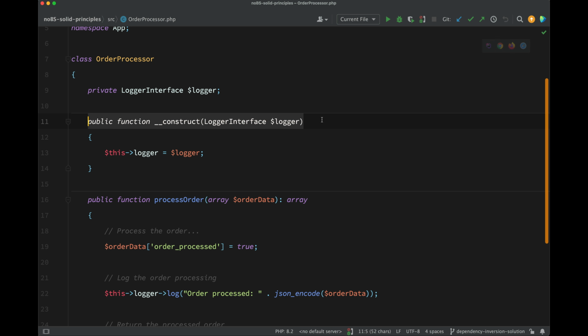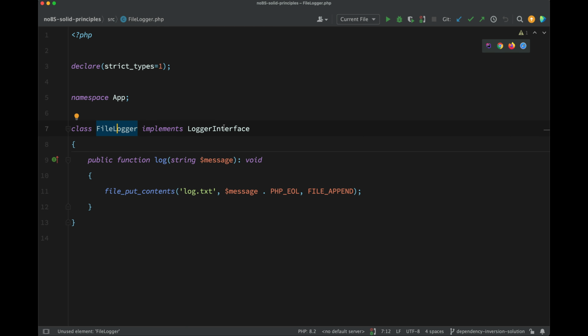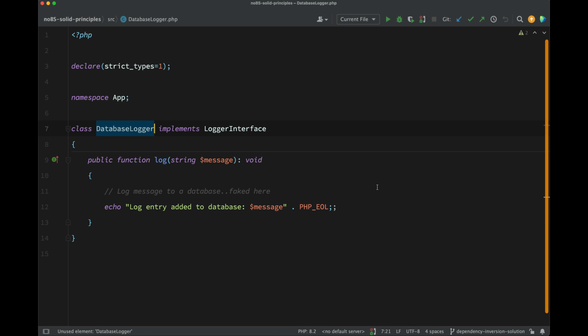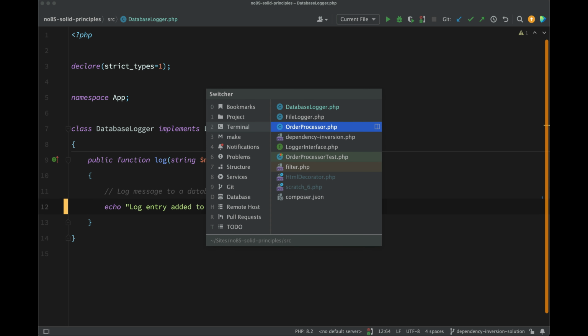So, high-level modules should not depend on low-level modules, they should depend on abstractions. And this is what I've created here. By injecting a logger interface, it means we have a much more flexible design. We're not dependent on a concrete implementation, and anything which implements logger interface can actually be used in our order processor. And so if we look at our options here, I have a file logger which implements a logger interface, and this logs to a file. I also have a database logger which implements logger interface, and instead this writes to a database. And so this is a much more flexible solution.